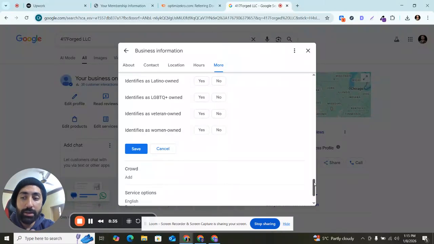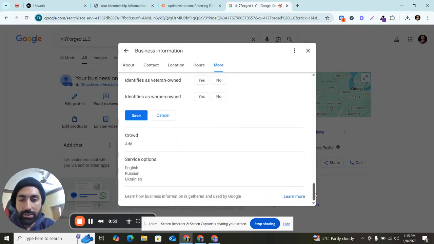This is a bigger thing for you because mostly LGBTQ people will go and contact you, because you are an LGBTQ owner. So this is extremely important for me. I recently tested this thing also.